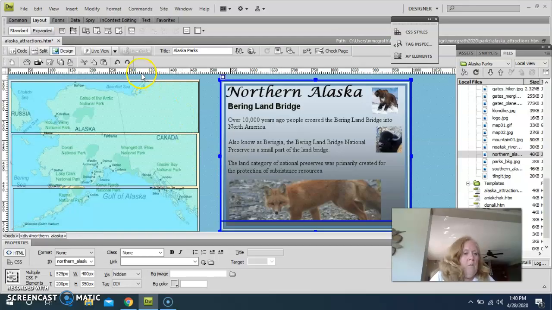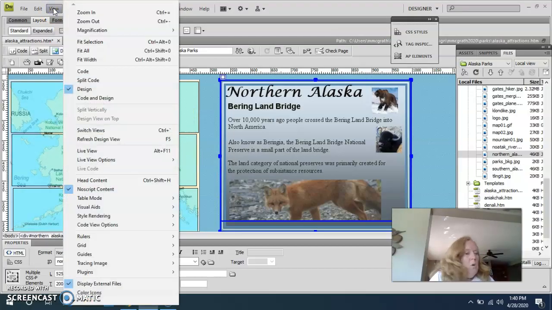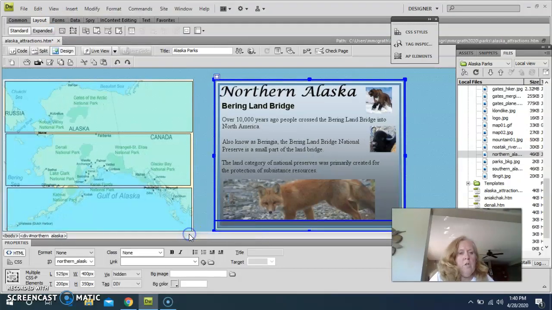So we're going to get rid of the rulers now. We don't really need them anymore. So we're going to go to the View menu. We're going to point to rulers. And then we're going to unclick Show. And then we're going to save.